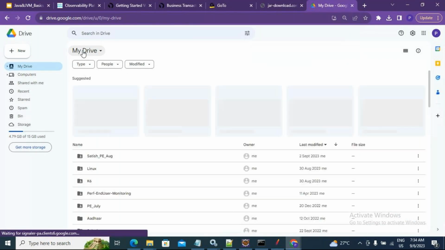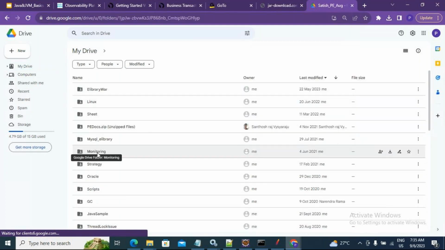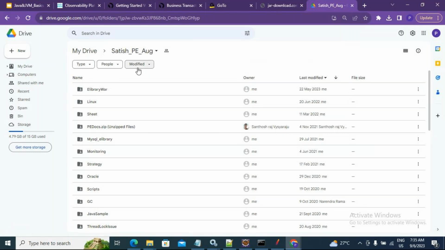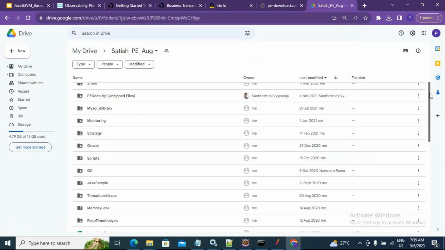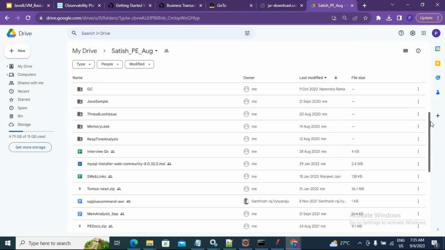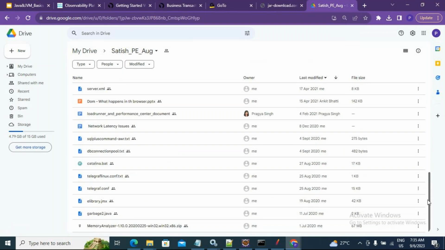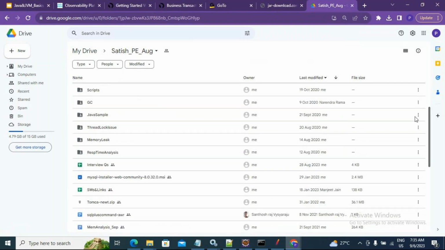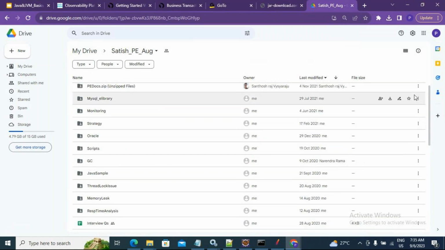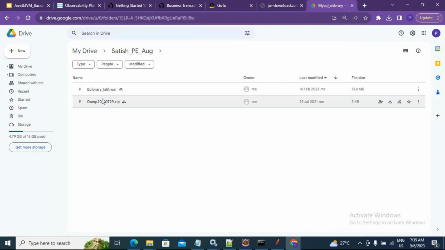For this e-library application, we need to configure that also. You download it and install it. Once installed, we need to configure it for the e-library file. Yeah. What you do is, one minute, let me take the dump. Go to this MySQL e-library and download this dump.